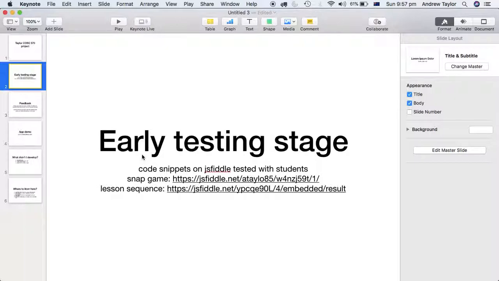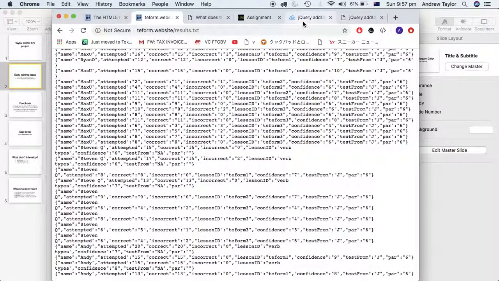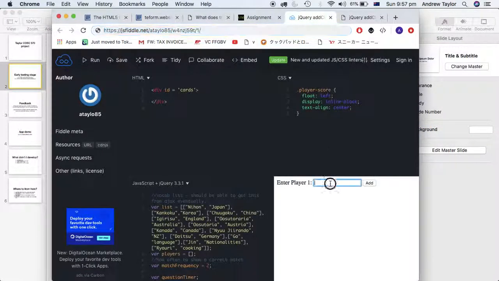My idea was very broad at the prototype stage, and I didn't quite know where to start, so I made two little code snippets and tested them with students. One was a snap game, and one was a lesson sequence. So this is the snap game, and players join and basically play snap to test their vocabulary using the keys on a keyboard.